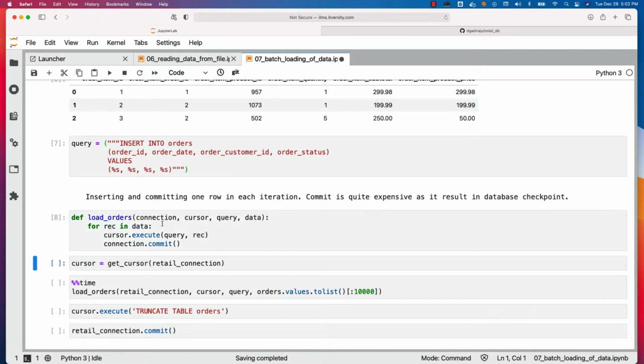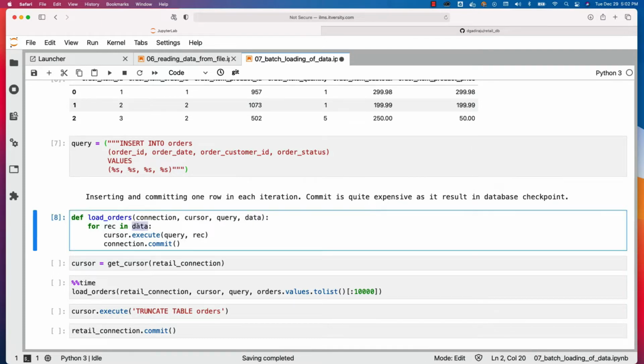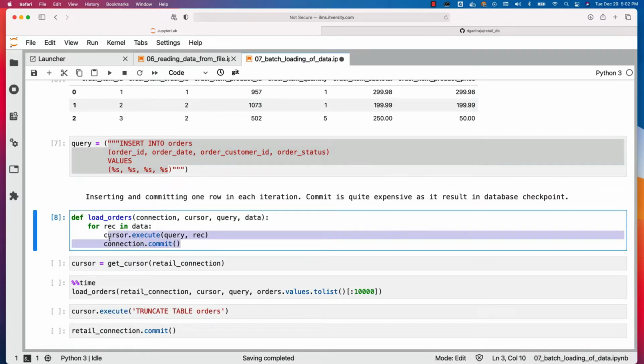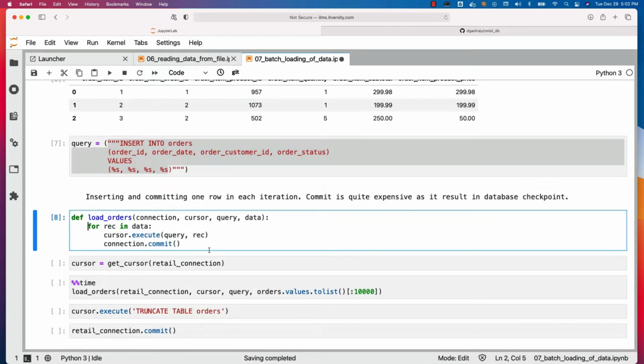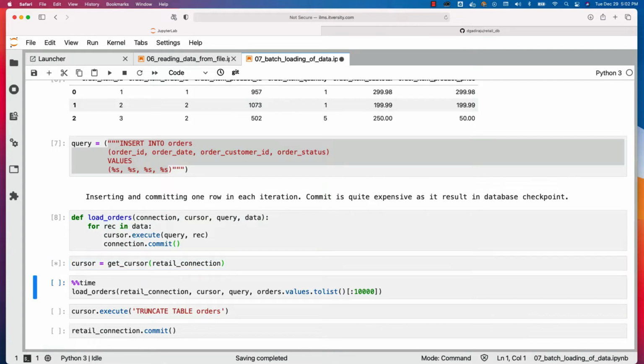There is nothing fancy here. Using the data, which is nothing but a list of lists, we are iterating and trying to insert the record in each iteration using cursor.execute with this query string and one record at a time, and we are trying to commit for each and every execute statement here. Both cursor.execute and connection.commit are under this for loop. Now the function is defined. We should be able to define the cursor object by saying cursor equal to getCursor of retail_connection.